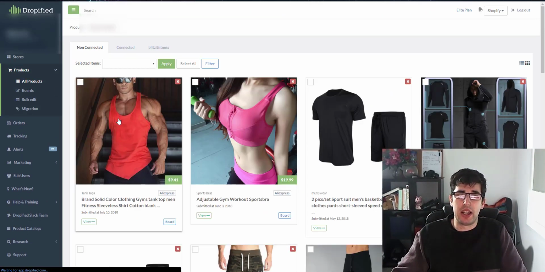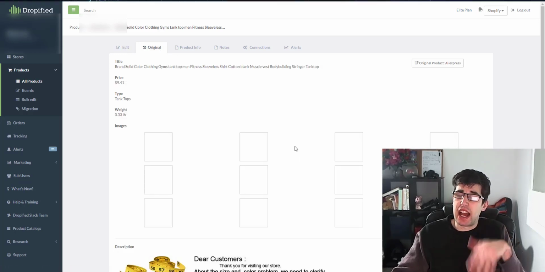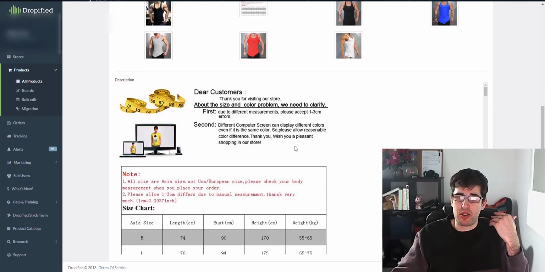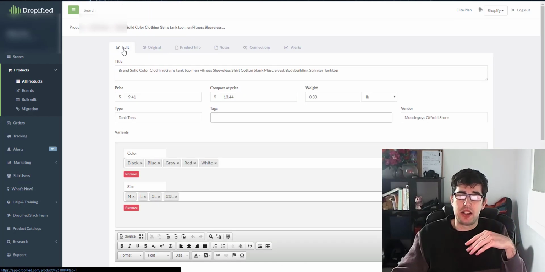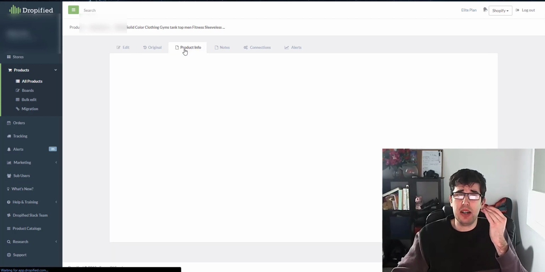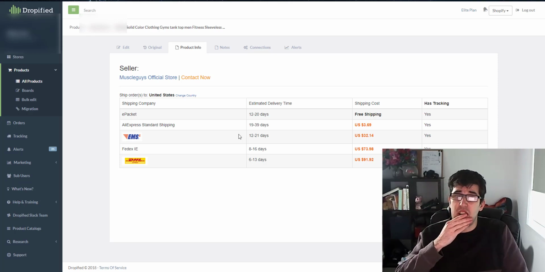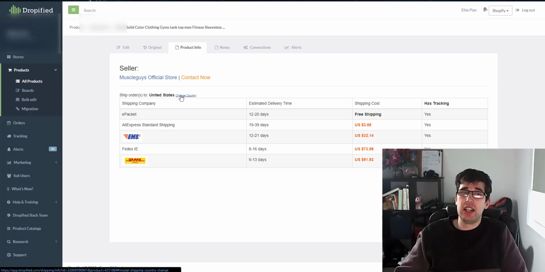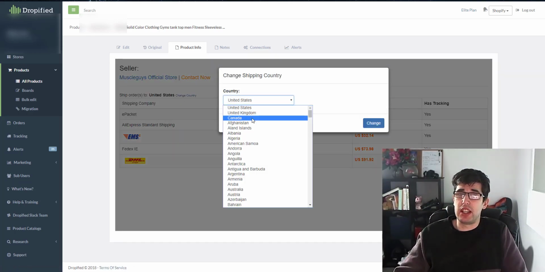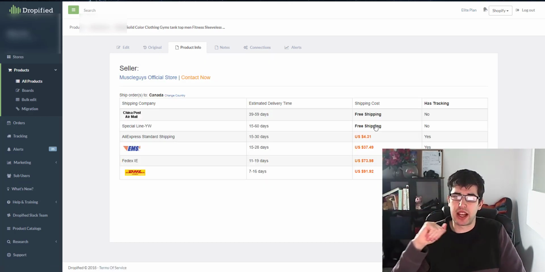We'll go back into this guy here. So you got the original. This is the original from AliExpress for this product. This is the edit. So you can actually restore from that, which is just really cool. You can just see all of that at a glance, and it's very handy. Product info, very handy. You can see all the shipping, and you can change the country. You can change it to whatever country is available, and you can see what shipping is available for that country.